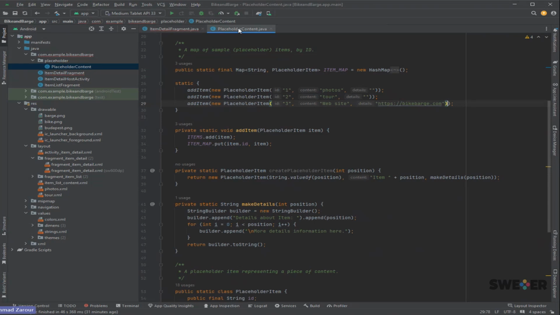This is in our placeholder content.java. So the 3 items will appear on the left pane, the left-hand side of the screen. So this is 1. One more thing to do in order to show the website is to give permission. We need to give permission for the app to open a website. In order to give permission, we have to add a sentence to give permission in the manifest file.